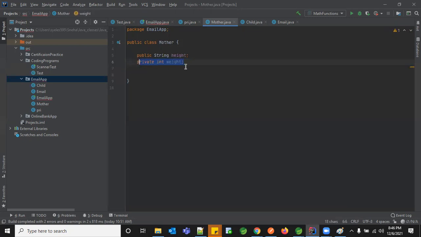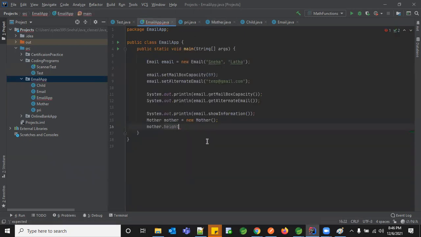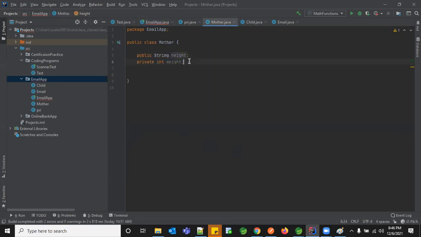To access that, we need something. If you need mother.height, I can get it, or if you want to assign some value, I can do it. But it's not possible if your variable is private. To do that, we need something called getters and setters, or sometimes they're called mutators or accessors. Basically, if you want to use this private variable, I need to have the relevant method or control to use it or to set the values.